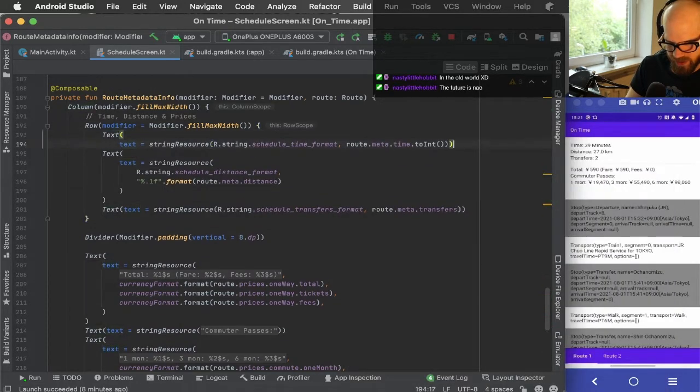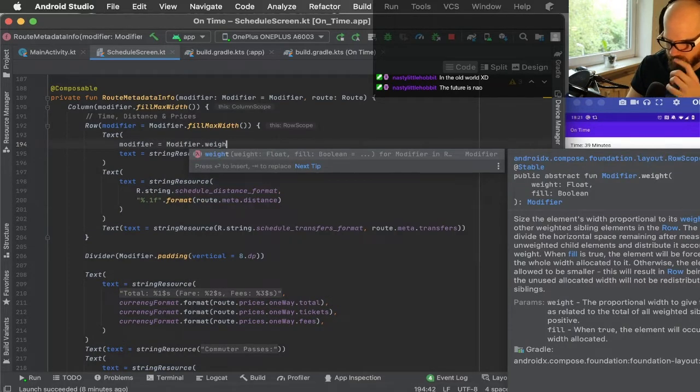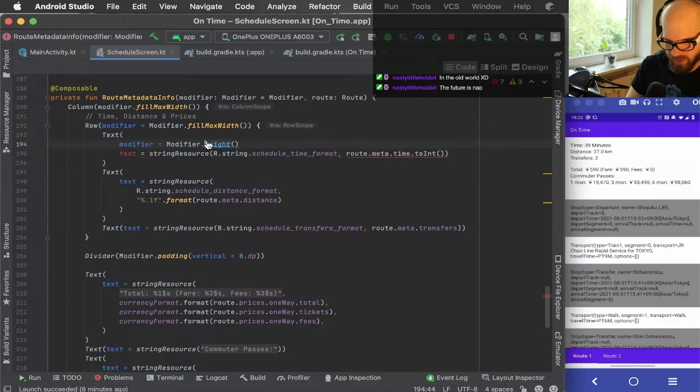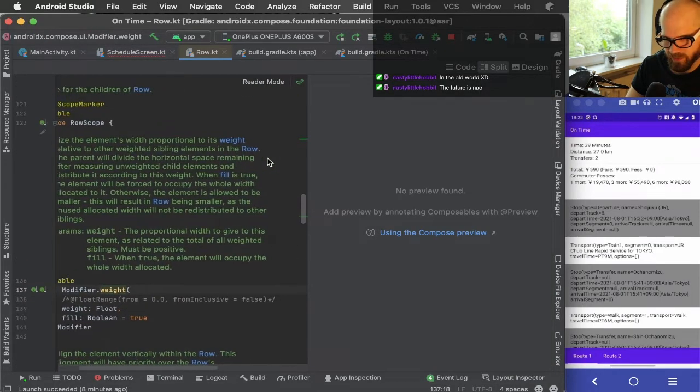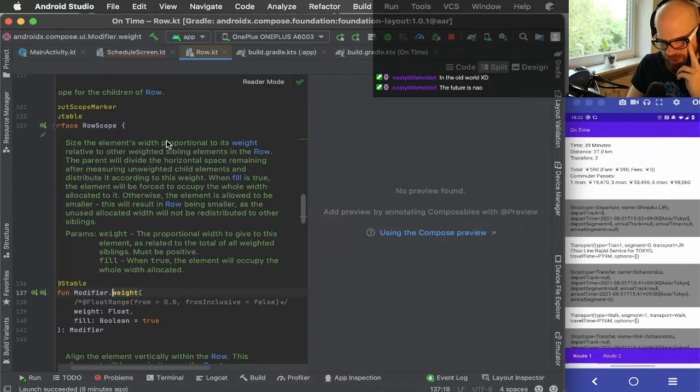It's like if I go in here now. Oh. Unfortunately this Java doc is out of frame for stream. Okay, here we go. Size the element's width proportional to its weight relative to other weighted sibling elements. Yeah, that sounds good. The parent will divide horizontal space.